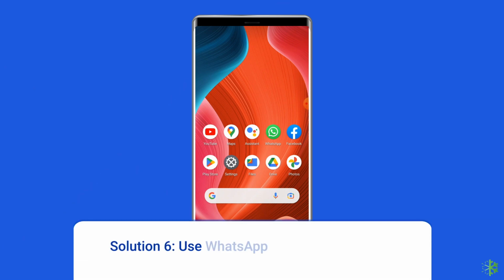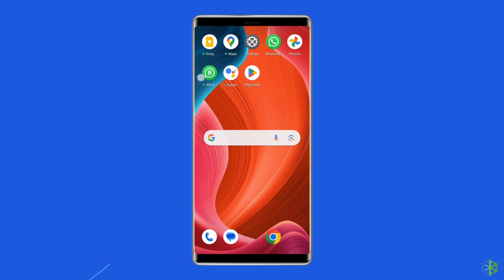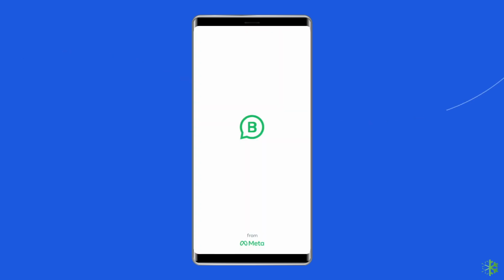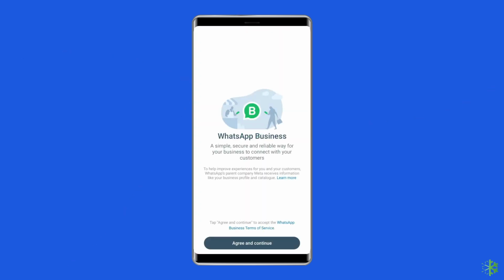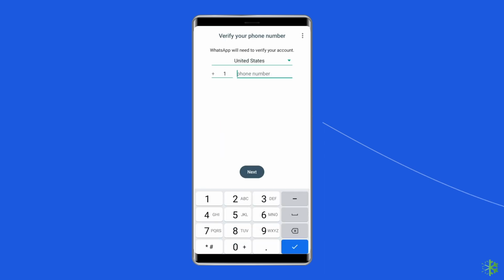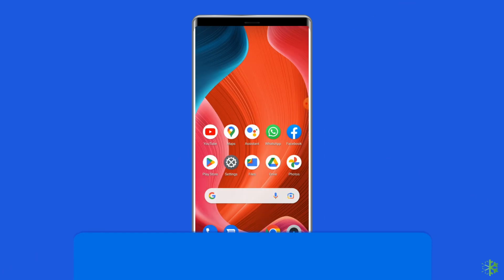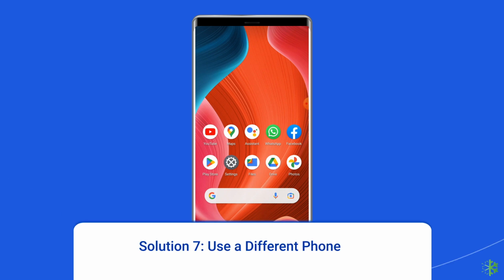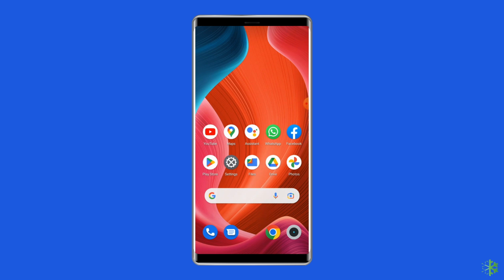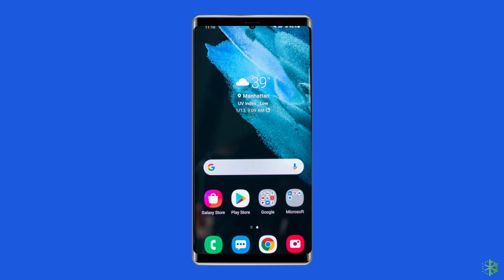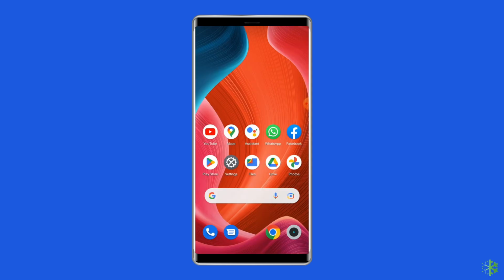Solution 6. Use WhatsApp Business app. If you're having trouble logging into your regular WhatsApp account, consider using the WhatsApp Business app as an alternative. This workaround can help you bypass the error you're facing on your main WhatsApp app and get back to your messages. Solution 7. Use a different phone. When all else fails and the "You need the official WhatsApp to use this account" error persists, try logging into your WhatsApp account from a different phone.